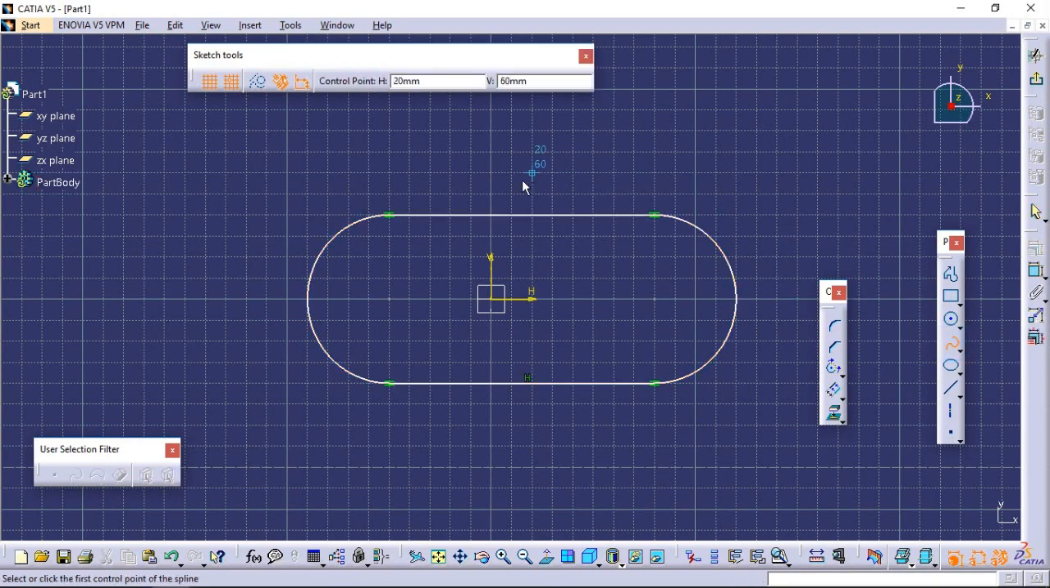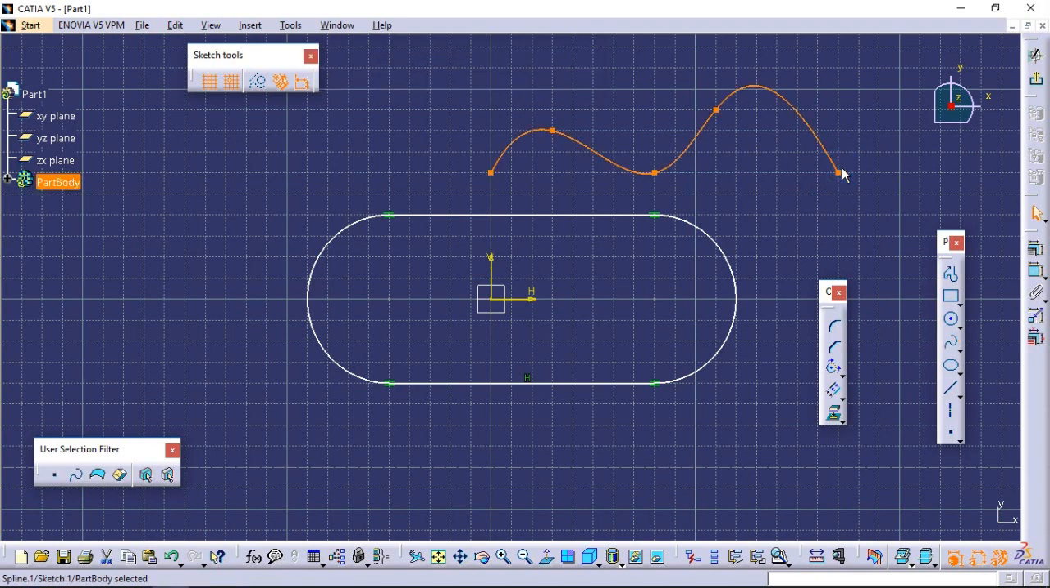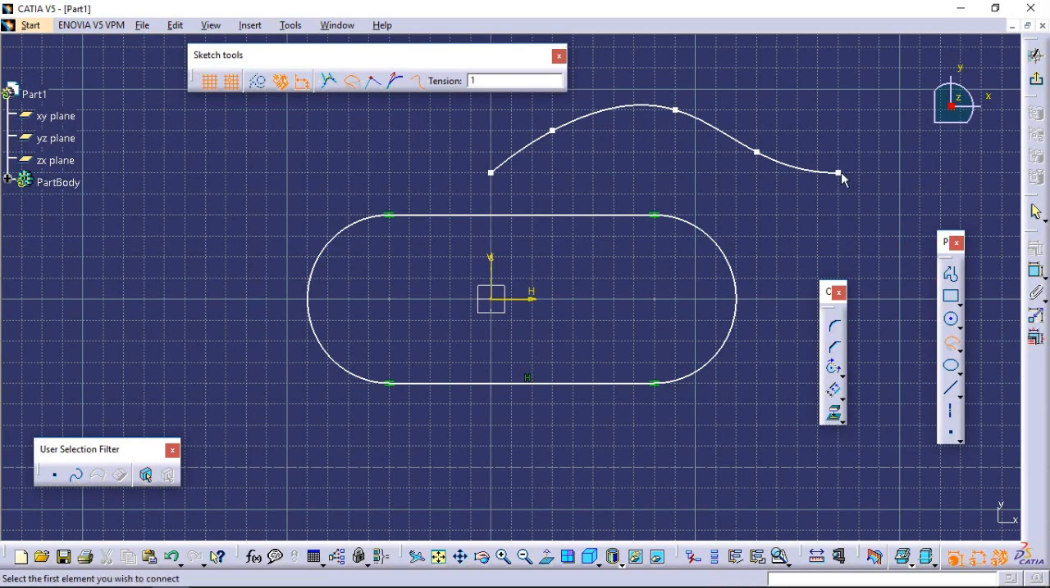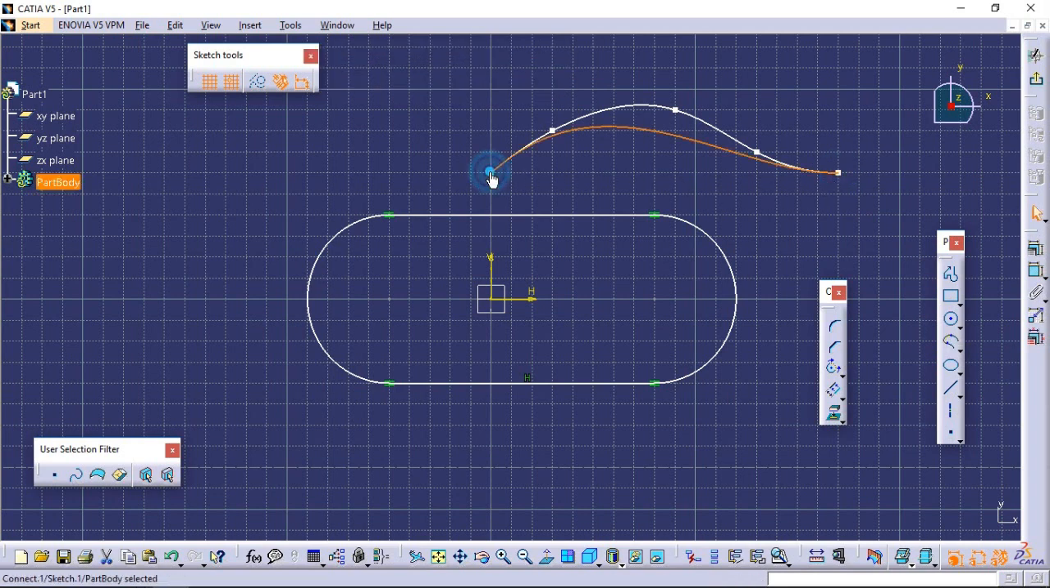And this is the spline. I can draw a spline with the help of multiple points. If you want to end, double click to end the spline. And these points can be adjusted to make changes in the curvature. And this is the connect spline. I can connect this point and this one. So now the spline is connected.